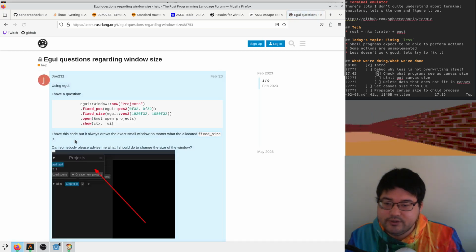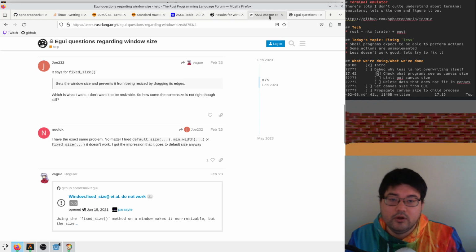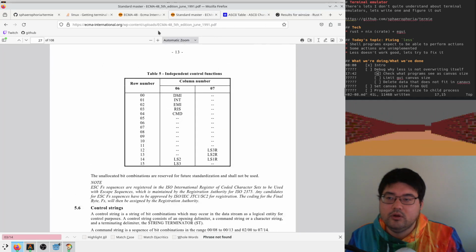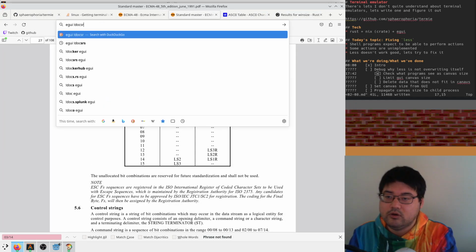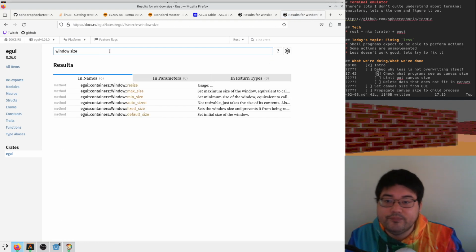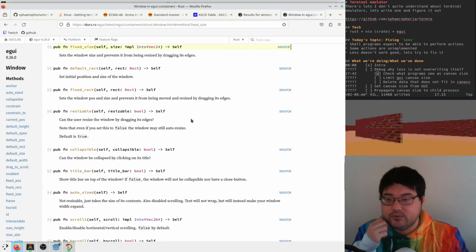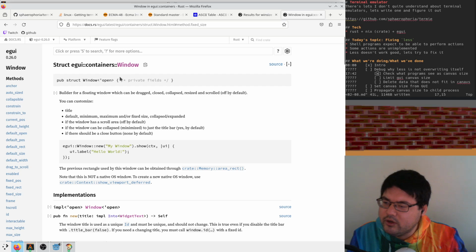Window size. eGUI. There must be some way. Window size. Resize. Max size. Fixed size. Sets the window size. But I don't know if we're on a window.